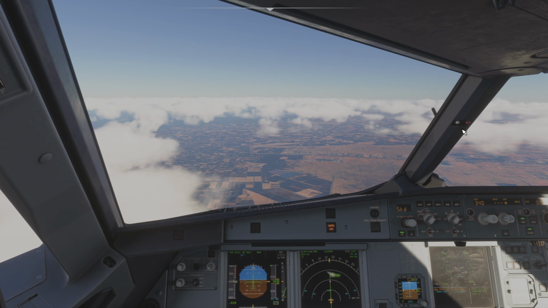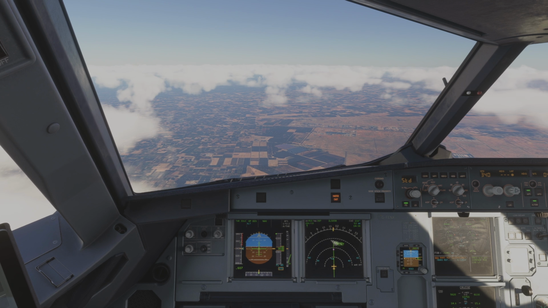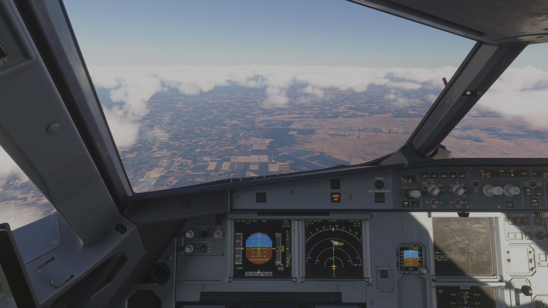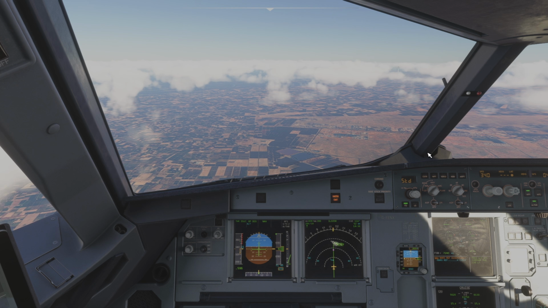Egypt is somewhere I'd quite like to go actually. It's quite nice, and yeah, maybe one day I could fly myself there. In real life, obviously, because I'm flying myself there now.